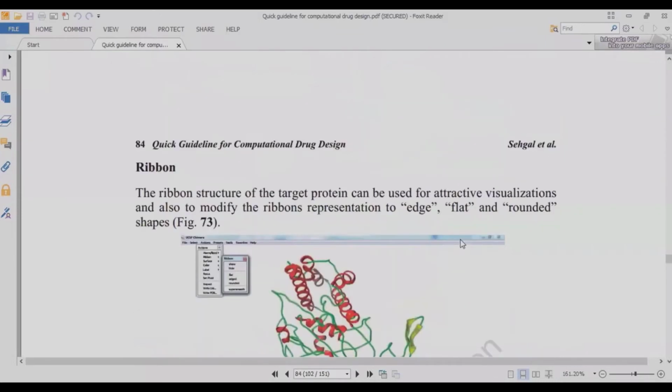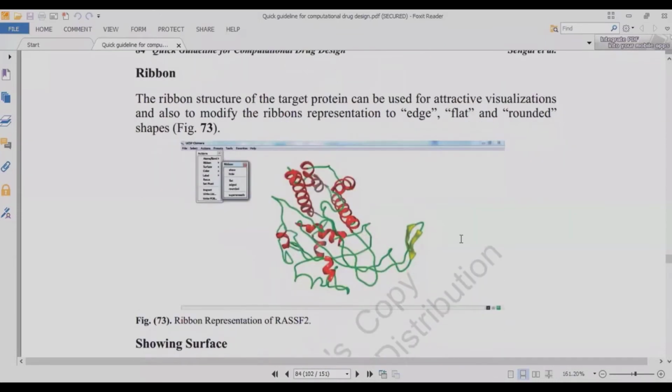After that, we have the option of ribbons. Here we can show the ribbons or we can hide the ribbons by selecting the specific ribbons or all the ribbons of the protein, or you can also flatten the selected ribbons, or make it bit edged, or make it round by the different options, as you can see here in figure number 73.